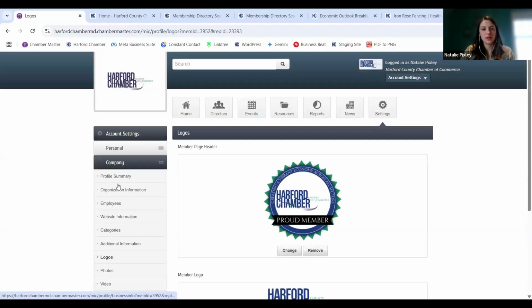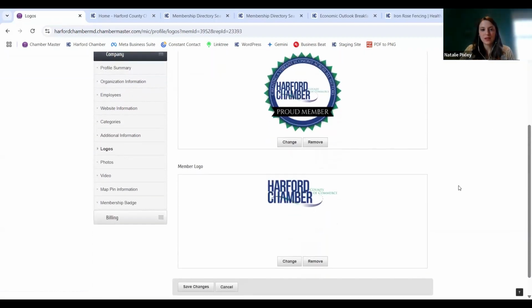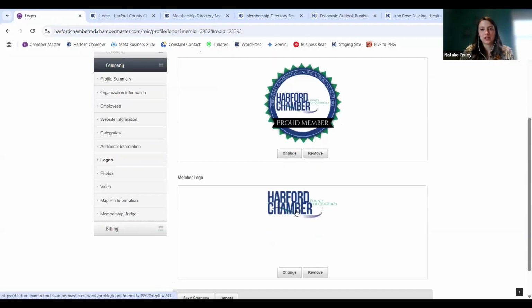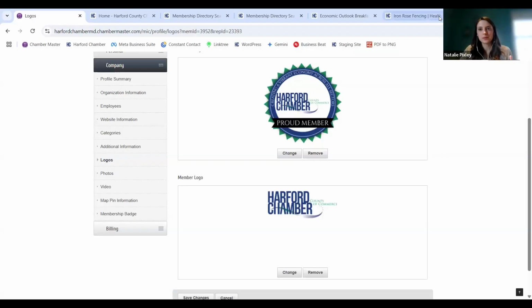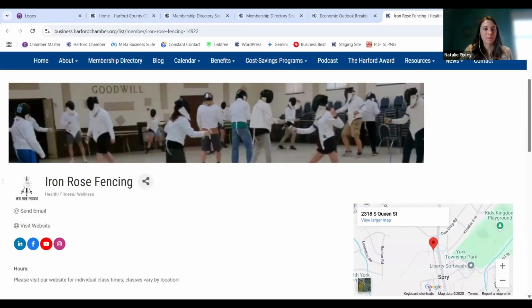All right, then here's the fun part. You have to make it look pretty. So starting here at logos, these are just a couple of the images that you can add to your profile. Your member logo is where I would recommend at least that you put your company logo. This is what pops up next to your name right here, your general business logo.